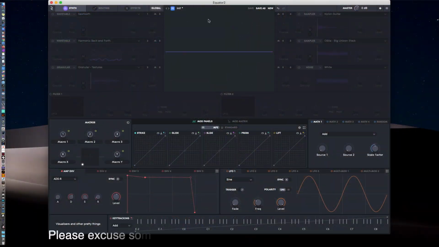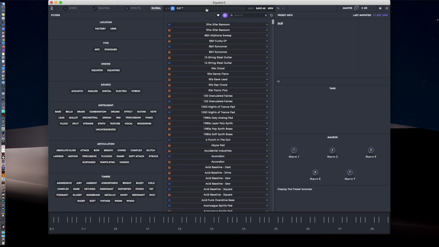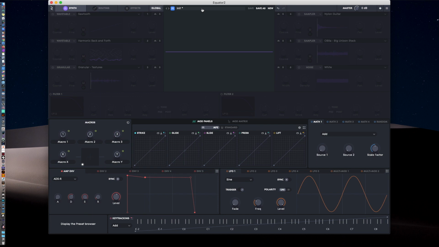All right, this is Roli's new Equator2 software, the long-awaited update to the original Equator. And this is going to be a deep dive video. If you're looking for presets, they're right here. There's a lot of really good ones here, and I'll be playing a few of them along the way. But we're going to be doing a deep dive into the synth engine because it is deep. So let's get started.